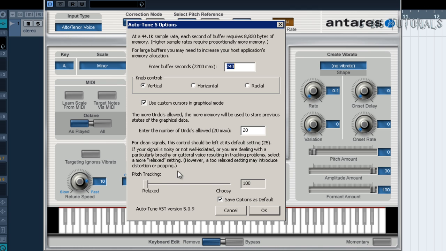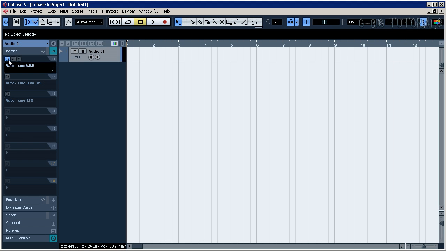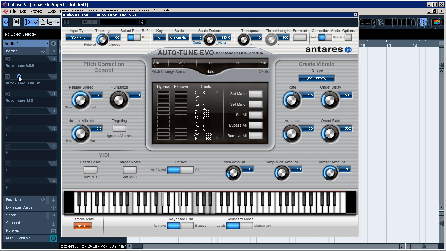Then you want to go to options. At pitch tracking, it starts out at 25, but I always put it to 100 or relaxed. All the time, that's where I have it. Now we're going to move to Evo, or Autotune number 6.